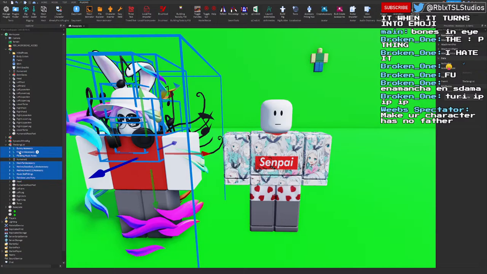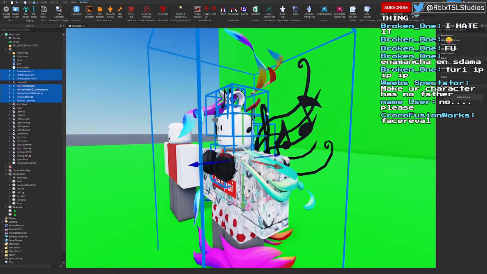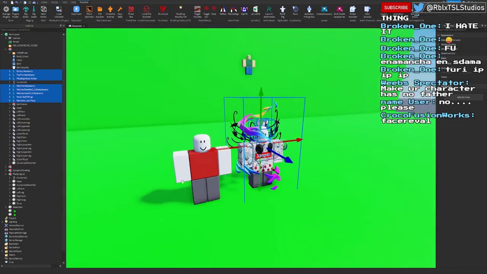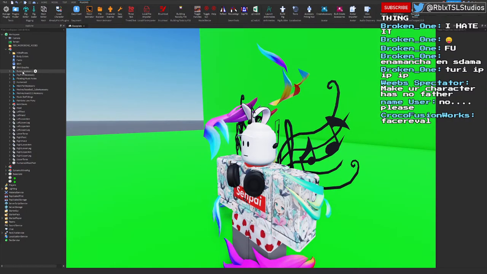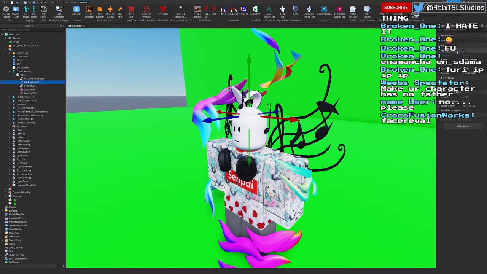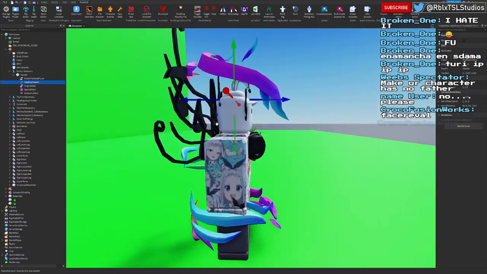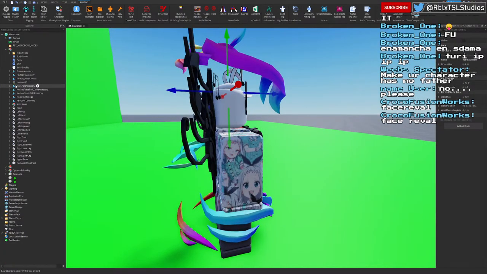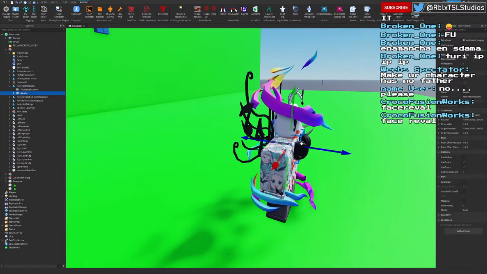This might not work. Yeah, it didn't. The rig is way too special. We're gonna have to alter each individual piece to make it come to life. Ah, that's a lot of work. Hat attachments. Oh my god, there's way too many hats. Which one's the easiest? I don't know what this one is. That one's that one.